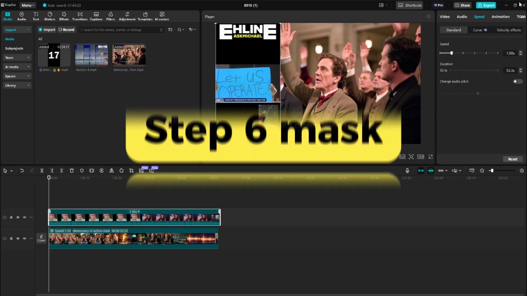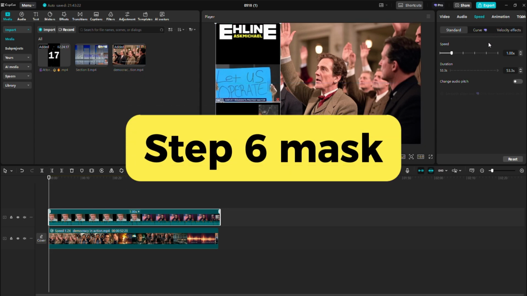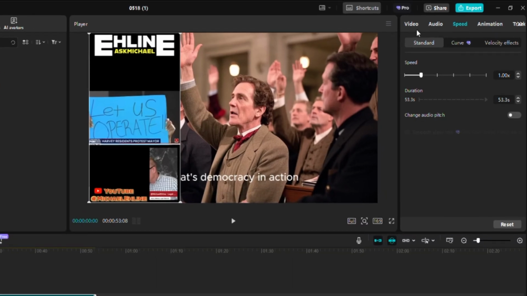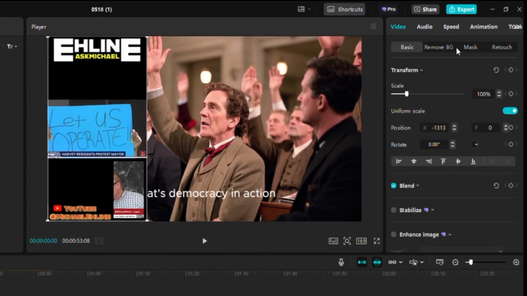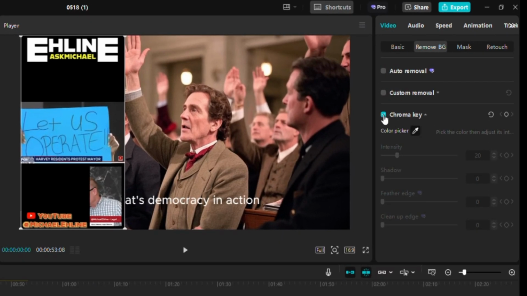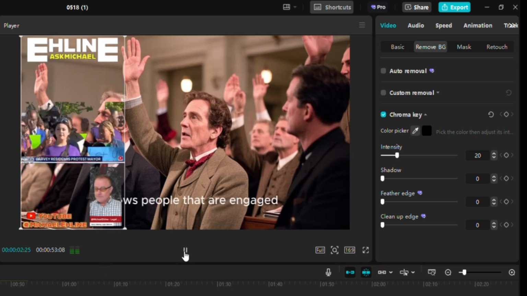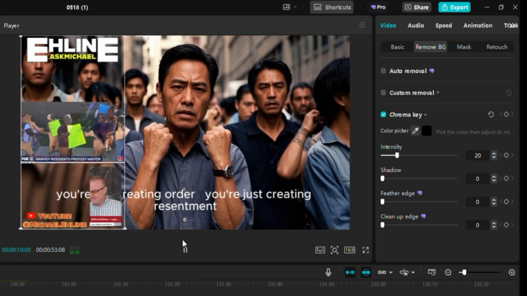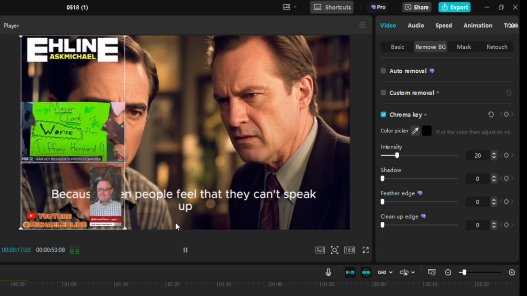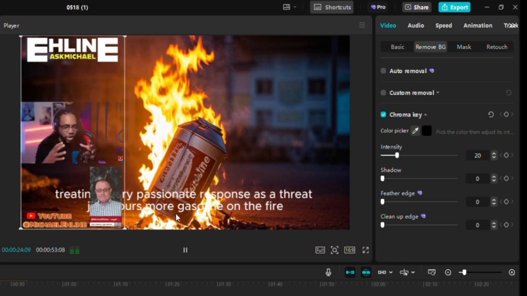Step 6. Mask or chroma key your overlay. At this point, use either chroma key to remove black or solid backgrounds, or masking to crop only the part of your face or scene you want to show. This lets you combine your authentic voice and presence with AI-generated visuals that stay synced word for word.